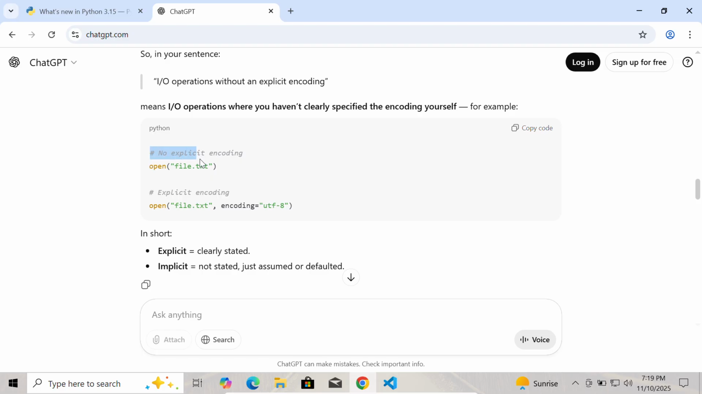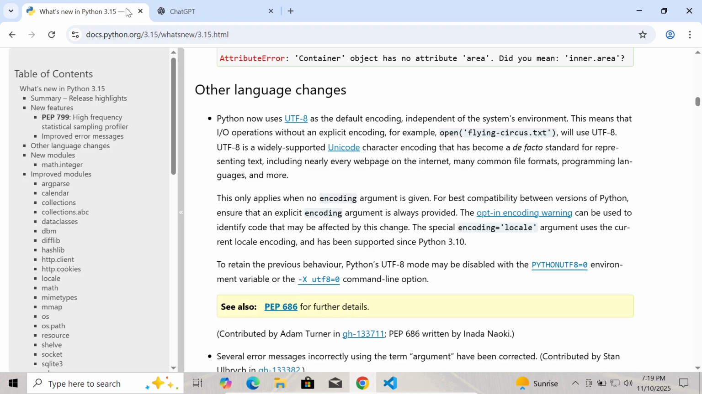Yeah, here it is. No explicit encoding. We can see there is nothing clearly stated here. So in that case, this only applies when no encoding argument is given. You can see that the default is UTF-8 encoding. This means that if there are input-output operations without an explicit encoding, if there is something going on, input-output, right, and it does not have anything clearly stated, like what kind of encoding that is, in that case, UTF-8 is going to be used by default.